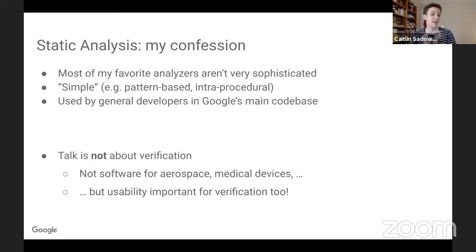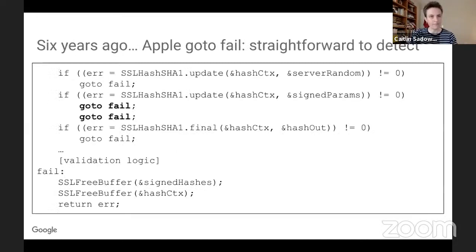I'm not going to be talking about verification in this talk, and the software that we are applying static analysis to is not aerospace or medical device software. But I would like to mention that some of the considerations that go into making static analysis work in this general developer's case are also important for verification as well.